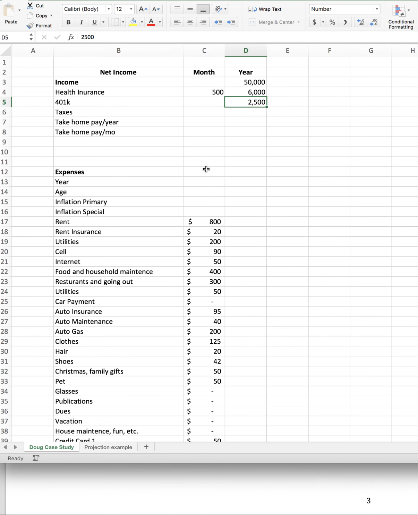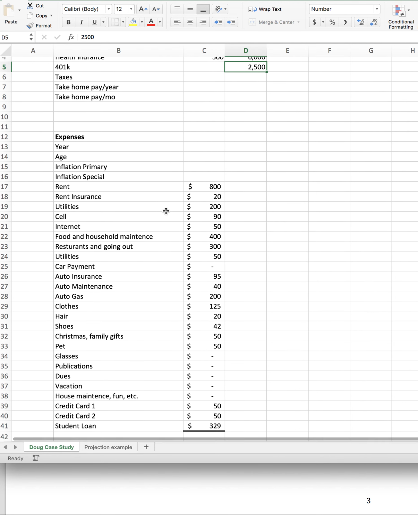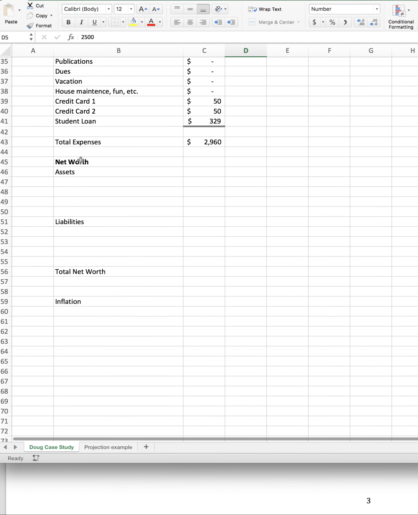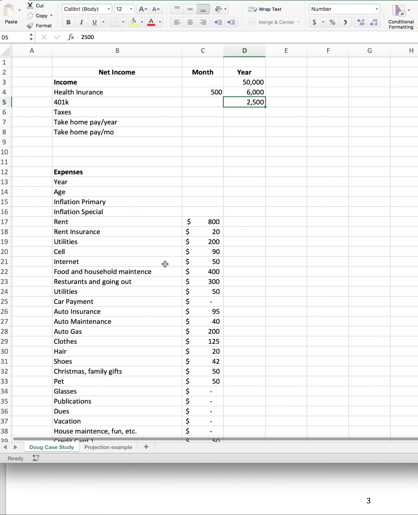Couple of things. We start at the beginning. We have our net income. This is the amount of money that's coming in. Then we have our expenses, the amount of money that's going out. And then we worry about our net worth. Our net worth is our assets minus our liabilities for our total net worth. And of course, we want to consider inflation because prices and purchasing power in the future will probably be less.